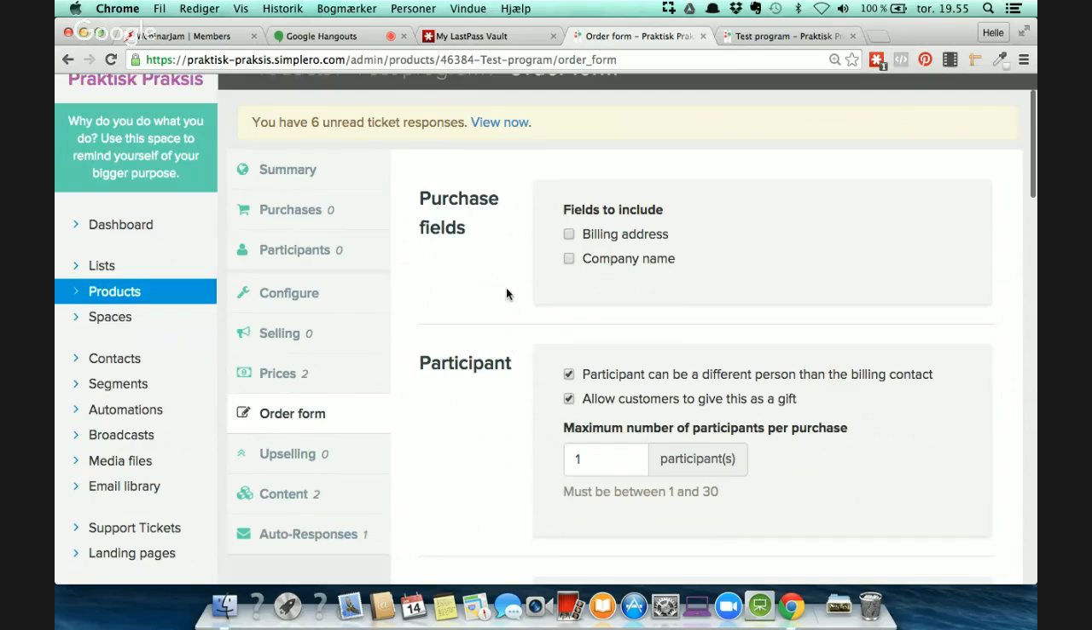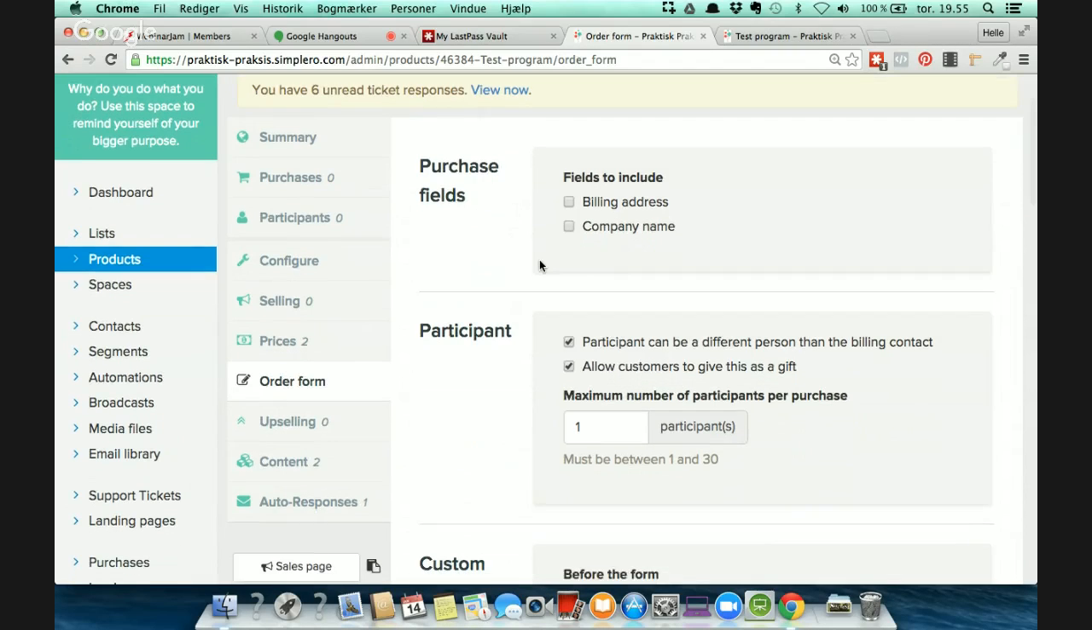First of all, we can decide if we need the billing address of people and if we need the company name. If we are really interested in getting this information, we can check these things. If we just want to have people buying it as soon as possible without putting in a lot of stuff, we can leave this blank. It's going to work perfectly anyway.